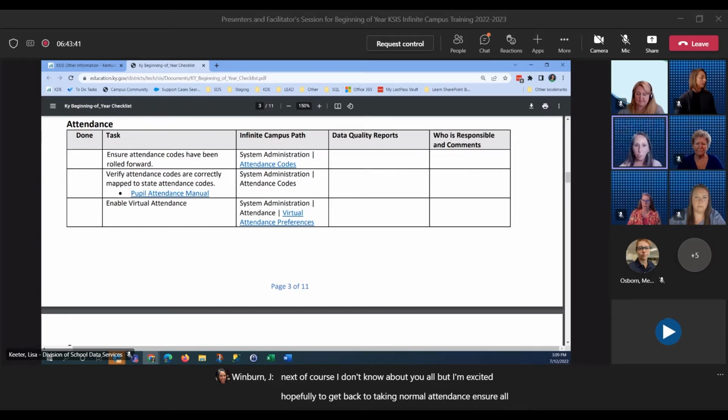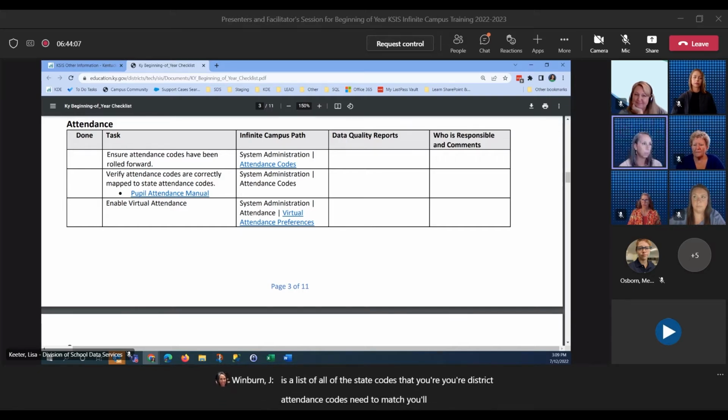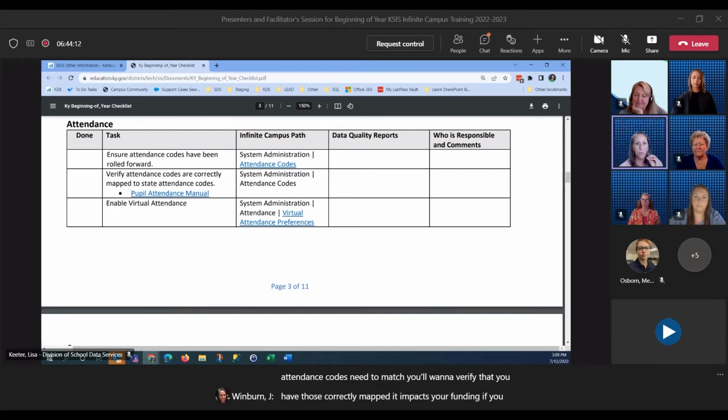Ensure all your attendance codes have been rolled forward. Again, verify those attendance codes are mapped correctly to the state codes. So inside of the pupil attendance manual, you'll hear some people call that a PAM, but inside of that pupil attendance manual, there is a list of all of the state codes that your district attendance codes need to match. You'll want to verify that you have those correctly mapped. It impacts your funding if you don't have them set correctly.